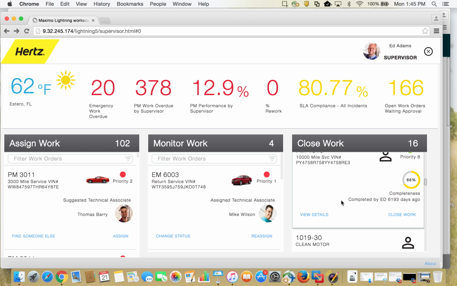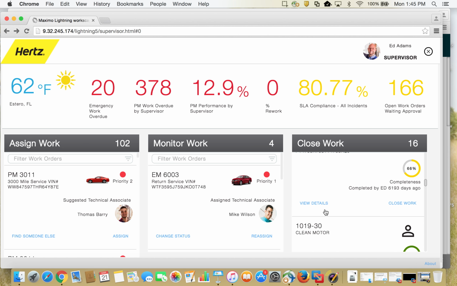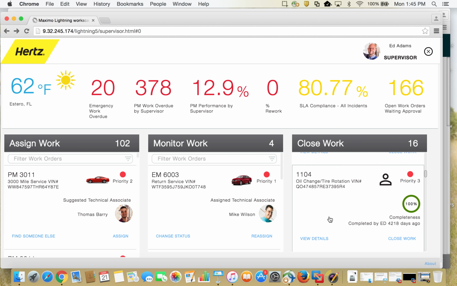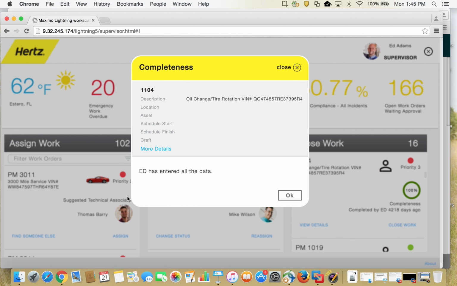Now the last little set of cubes here under the close work, this is work that's been completed, but I need to track not just work that's coming in and work that's being done, but also the closeout details of the work. It's really important, for instance, for preventative maintenance, to make sure we're keeping good timing conditions on that. So if I take a look, for instance at this oil change, it's 100% complete. I can do the view details, and it shows me Ed's entered all the data. That's what I expect if it's 100% complete.